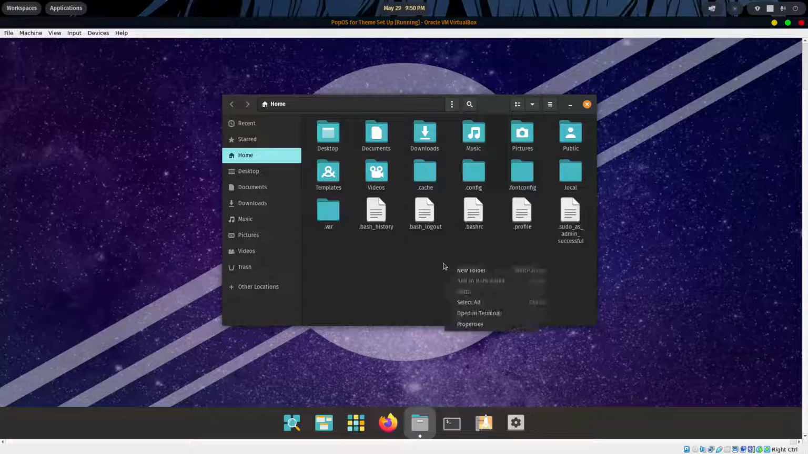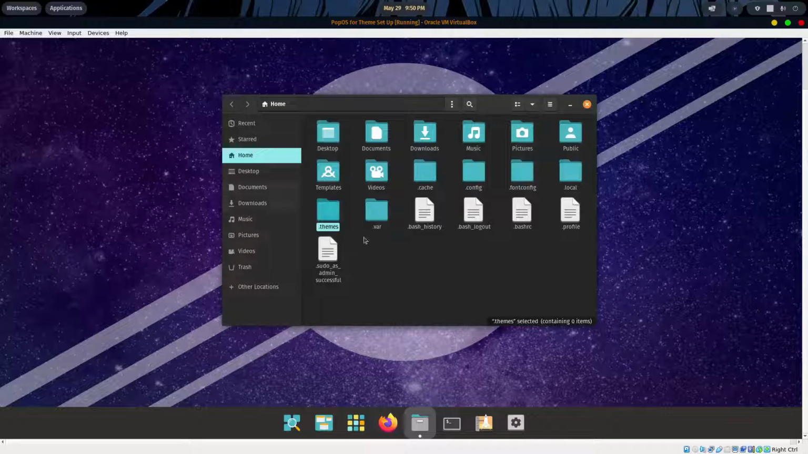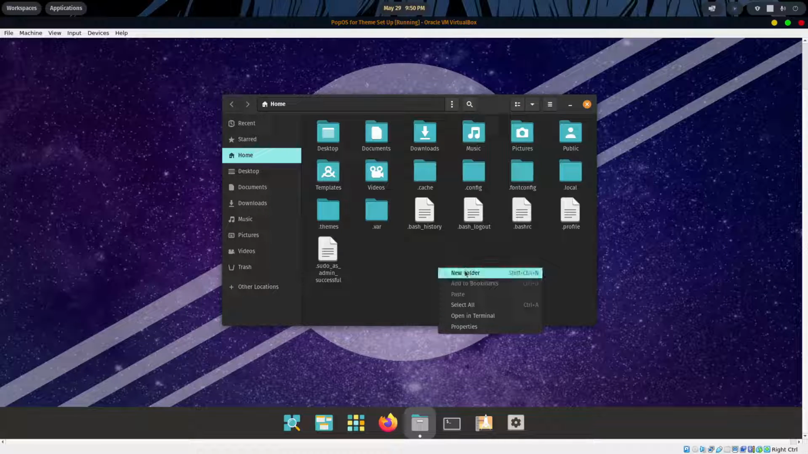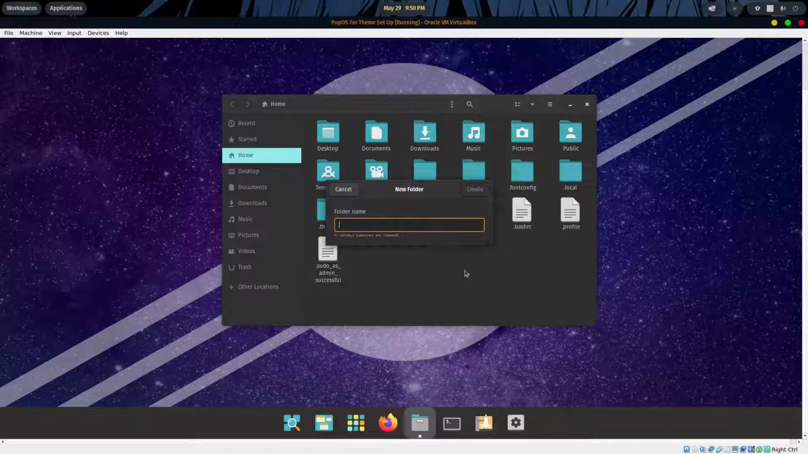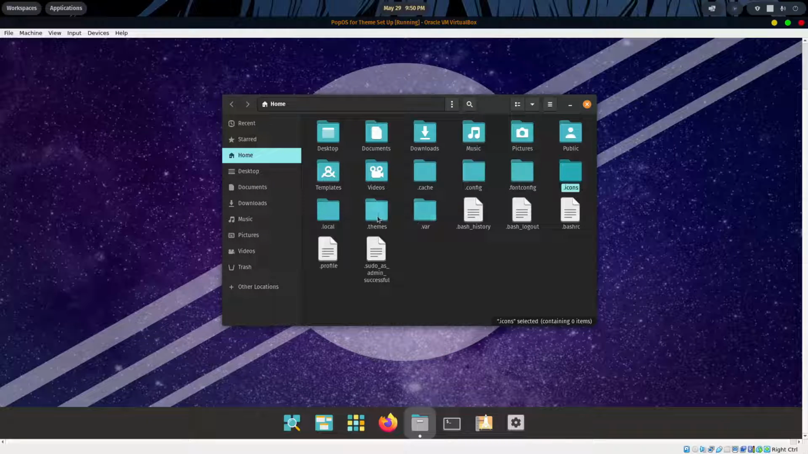So you want to right click anywhere in the home directory, and the first thing we're going to do is type .themes and then hit enter. And there's our themes folder, and then right click again, choose new folder, and then type .icons and then hit enter again. So now we have our 2 main folders, icons and themes. We'll go ahead and close out.